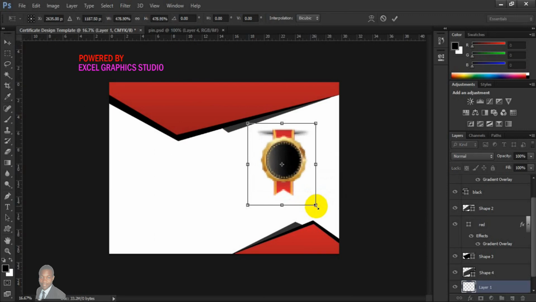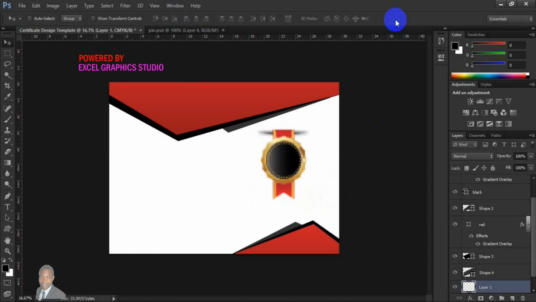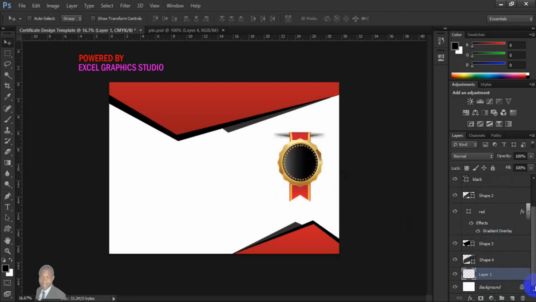And get this certificate badge on Google. Just type certificate badges. Everything will pop up, then you select any one of your choice. Right. Placing it here.